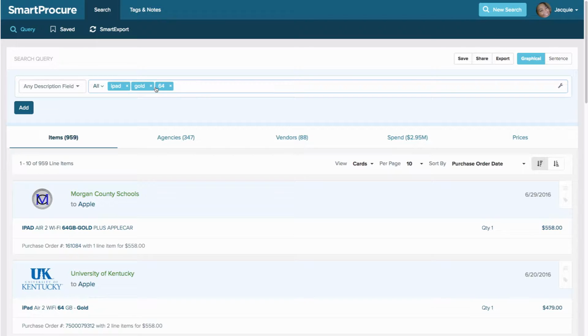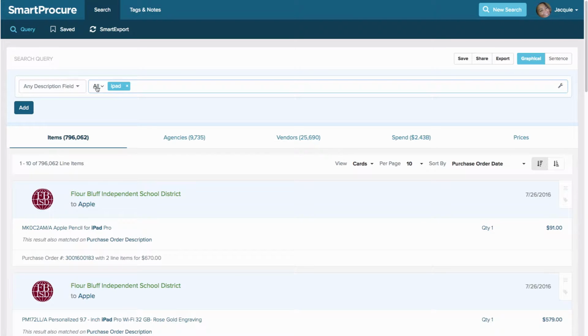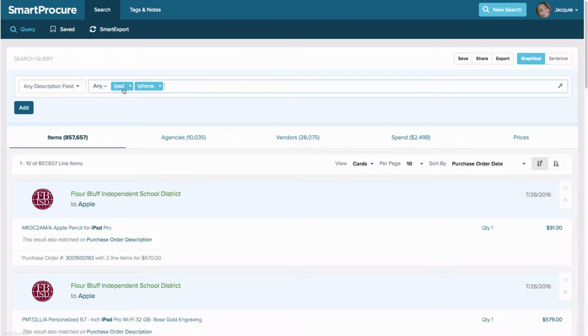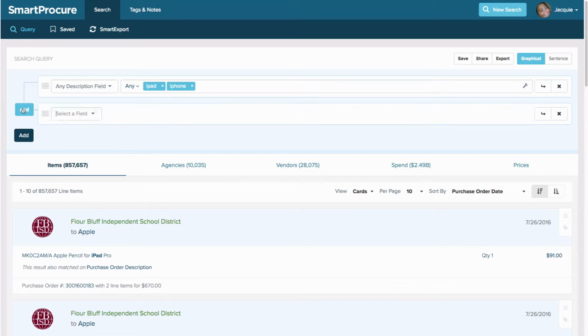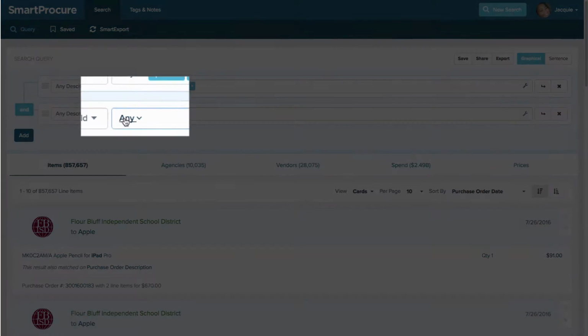Now the third operator is none. I'm going to remove these because I want to have a larger level of information here, just a bigger pool of data. I'm going to go to any and I'm going to put in here iPhone. Okay, so let's talk about none. None is, think about it like a bouncer at a club. Okay, it gets rid of the undesirables. What I'm going to do here is I'm going to go into any description field and I'm going to change any and I'm going to go to none.